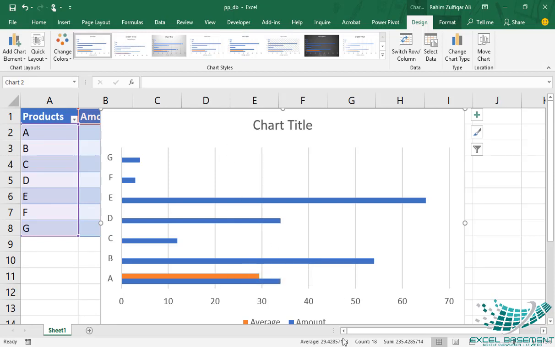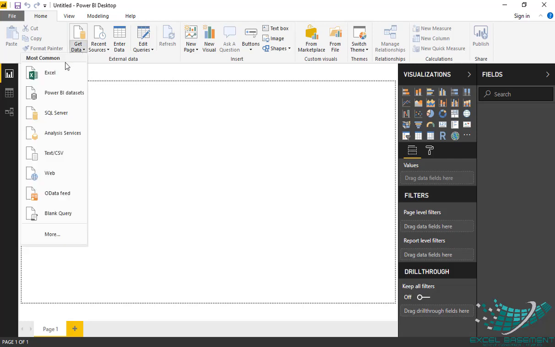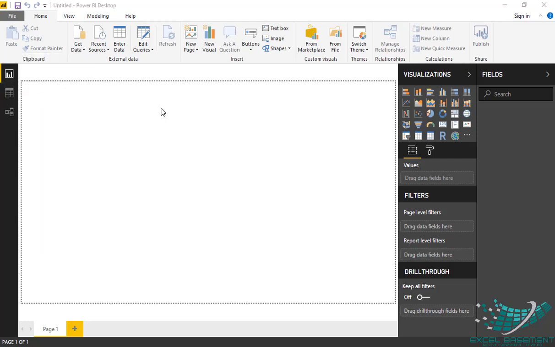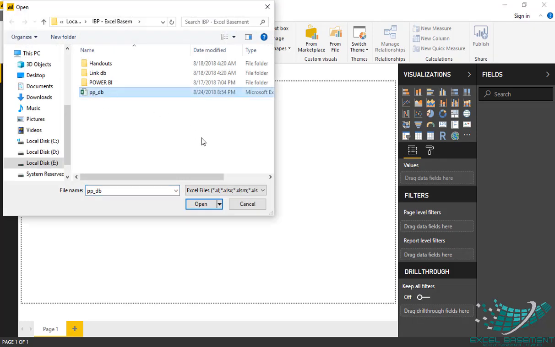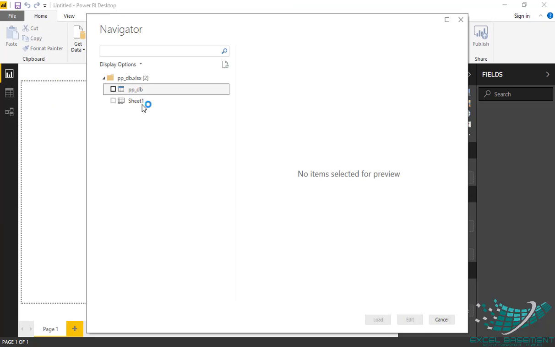Now, in Power BI, how we can do it: this is the simple blank screen when you open Power BI. I will just get the data of that Excel workbook into Power BI. Simply, I have that workbook, pp_db. I will open this workbook, and I have the data in the form of a table.